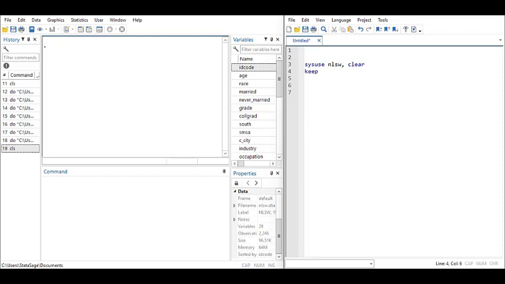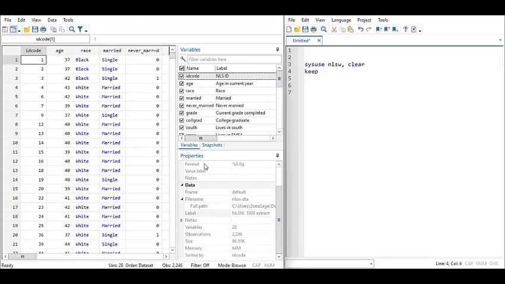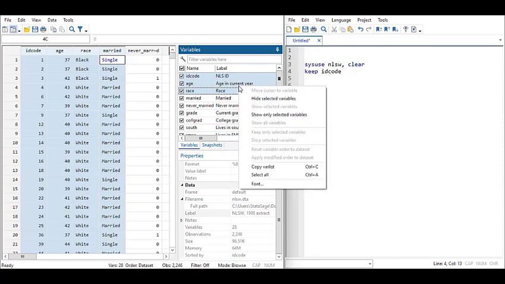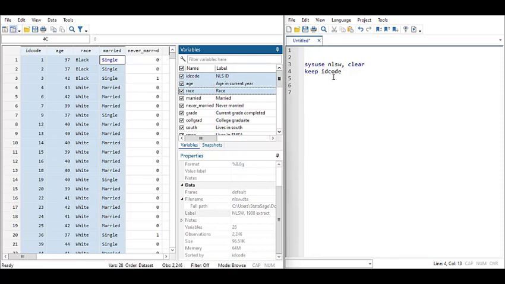So let's look at the NLSW data we were looking at. There's an ID code, there's age, there's race. If I said I only wanted to keep ID code, age, and race, all the other variables will disappear. So let's try it. I say keep ID code. One way of doing it is you can select what you want here, since it's side by side, you can copy and then paste. Just a tip.